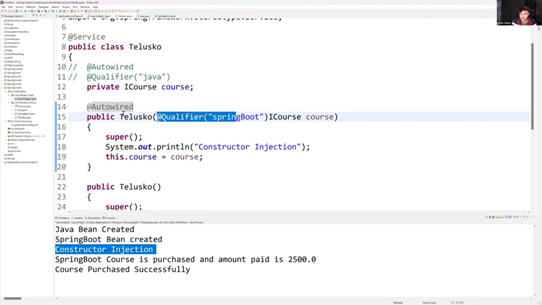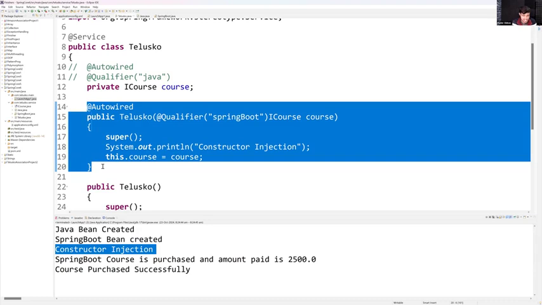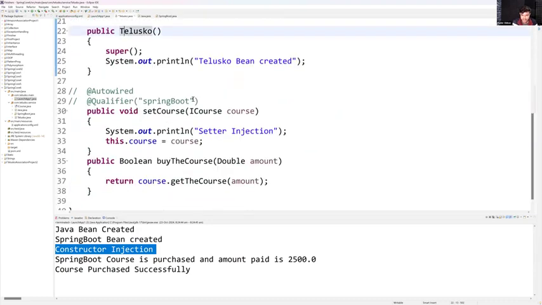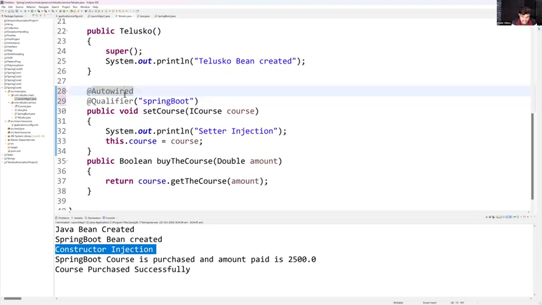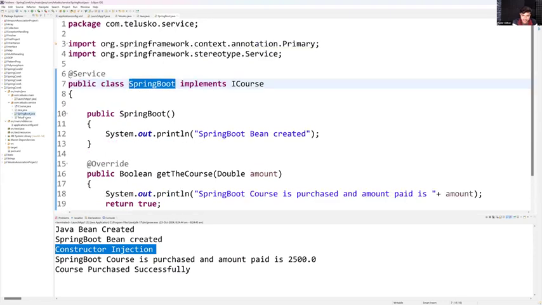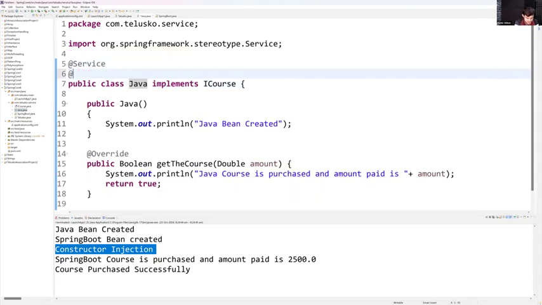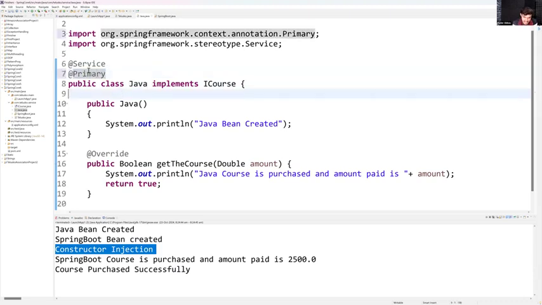Okay, this part I would like to maybe comment it. No constructor injection. I want to go with setter injection. Okay, I want you to understand this. I don't know why no one has asked the question. I will go here. What is that I have told here? Spring Boot, right? Spring Boot is what I have told here, right? Okay. I'll go to Java. I will say here primary. Guys, I have told primary here.